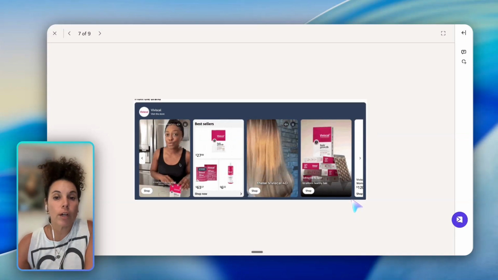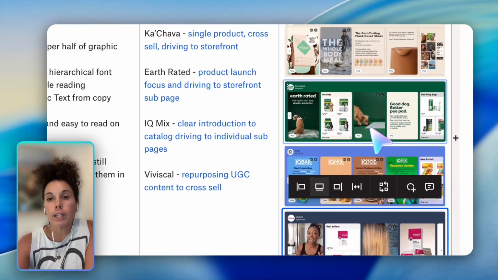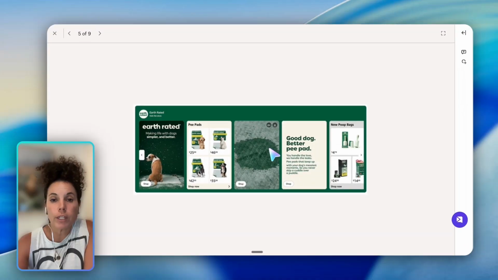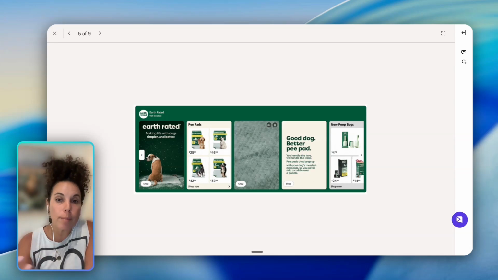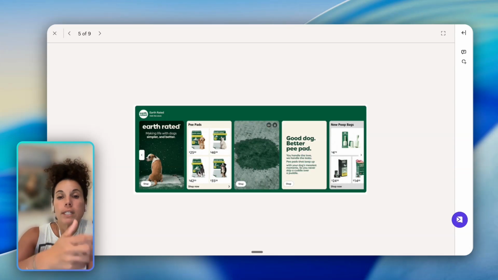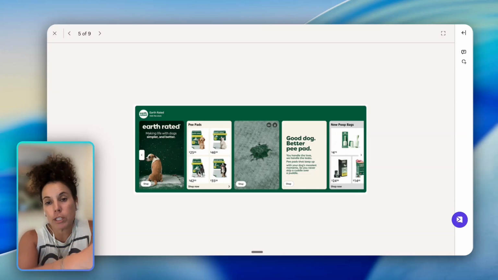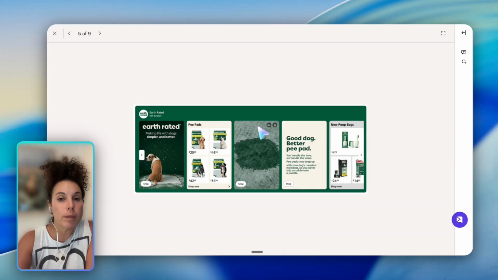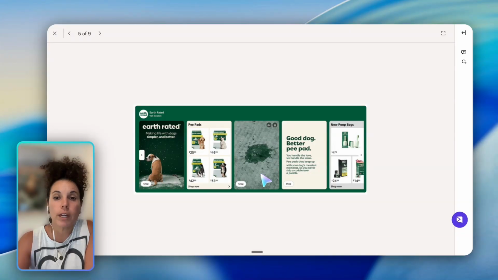Some other examples that I have here is this one from Earth Rated, where it looks like on this one, they're focusing on a product launch strategy because these first 3 tabs are focusing on the pee pads. But when I pulled this shoppable collection, it was sitting on top of the poop bags. So the poop bags was the gateway, and then once they got to this shoppable brand story, they were introducing, while you're here, why don't you check out our new pee pads, right? So this would drive you straight to a custom subpage on their storefront that was all about the pee pad.